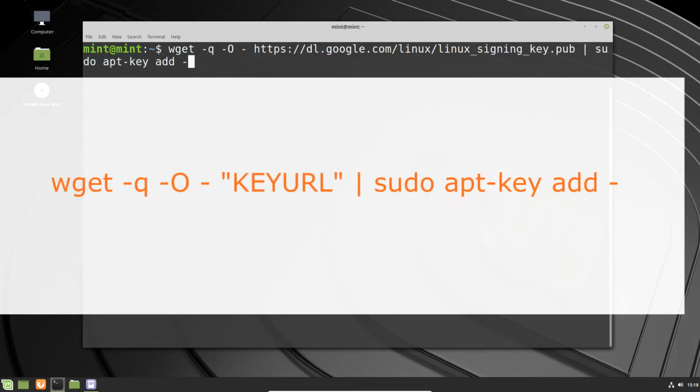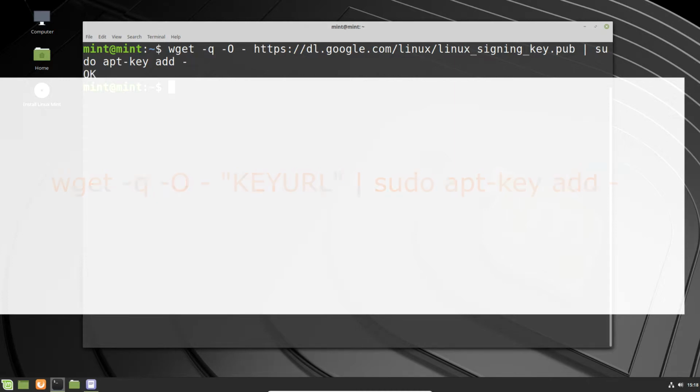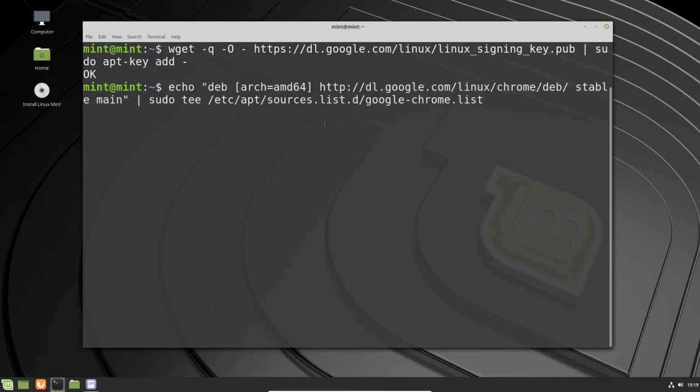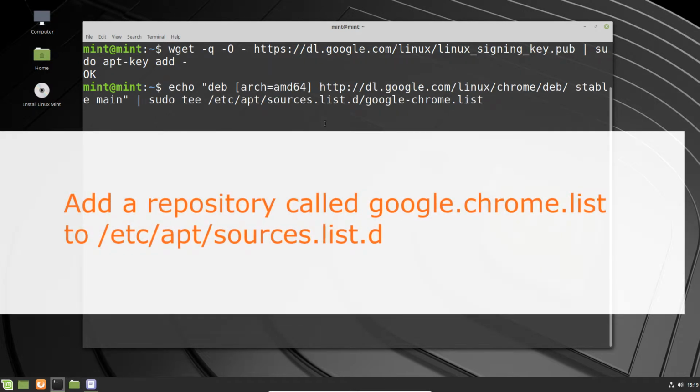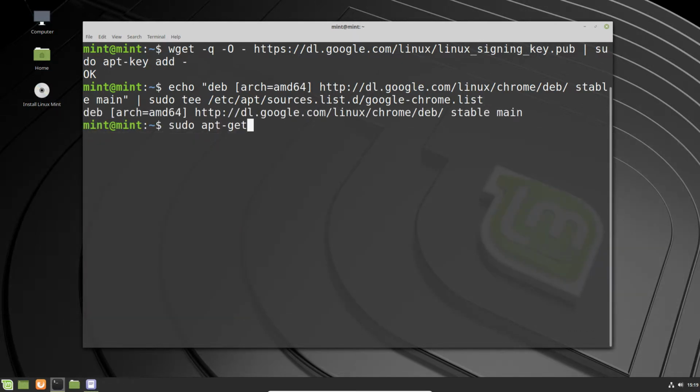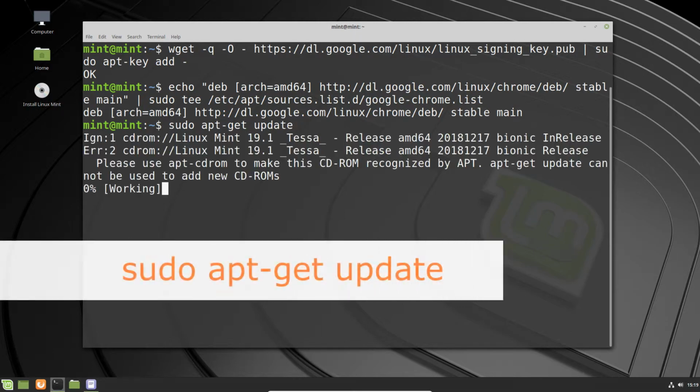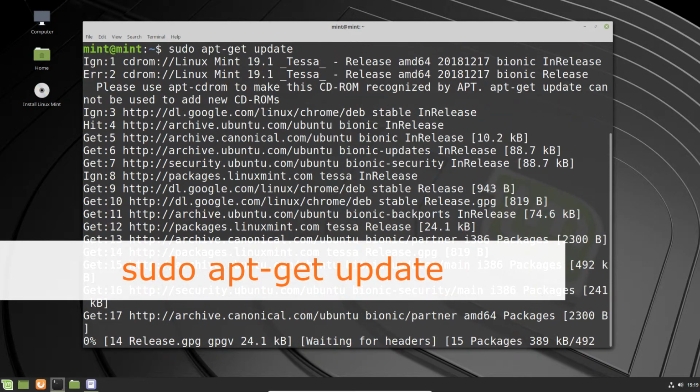into your terminal. First, you will need to import the signing key from Google. After that, you will need to add the repository. Once that is complete, you could just apt-get update and then install the browser.